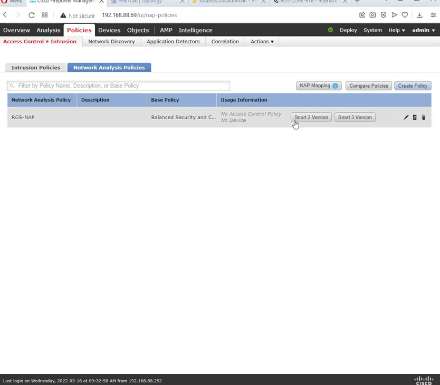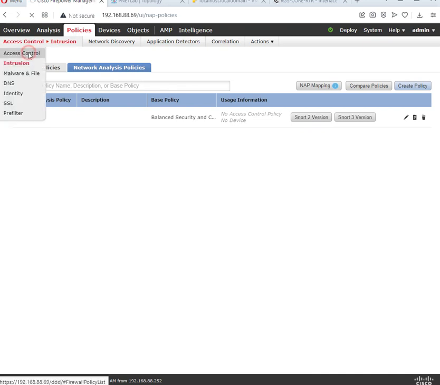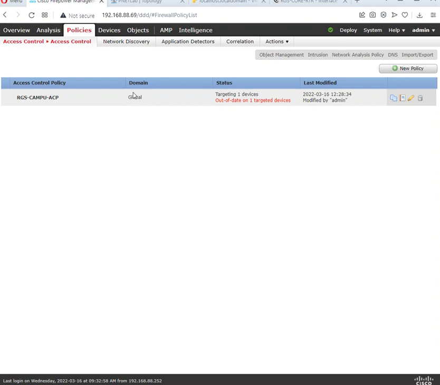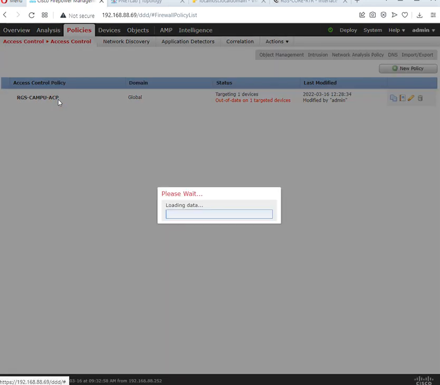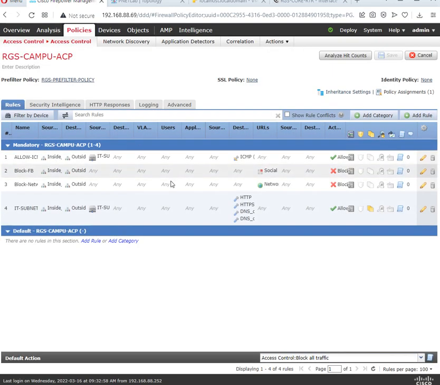Currently, we have Snort 2 and Snort 3 versions, and Snort 3 is the latest version for IPS, and Snort 2 is the previous version. So inside Snort 2 version, you can define and fine tune the network analysis policies. And the network analysis policies will be integrated with the IPS rules. I will show you over here how all this works in an integrated environment. We have network analysis policy, and network analysis policies are integrated with the IPS rules, and IPS policies are integrated with access control policy over here.